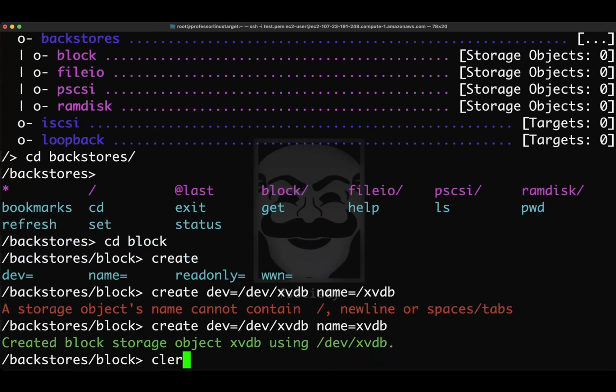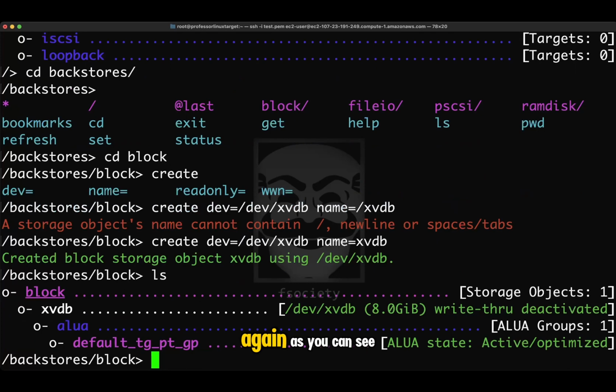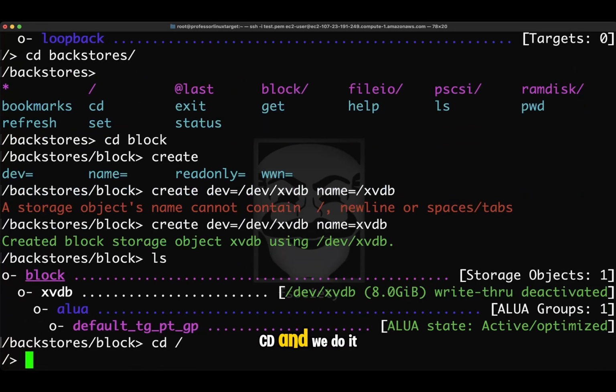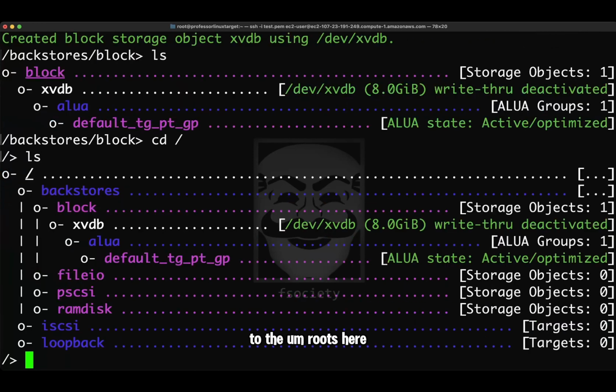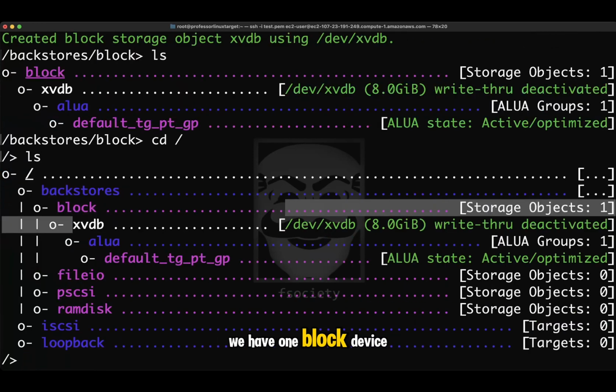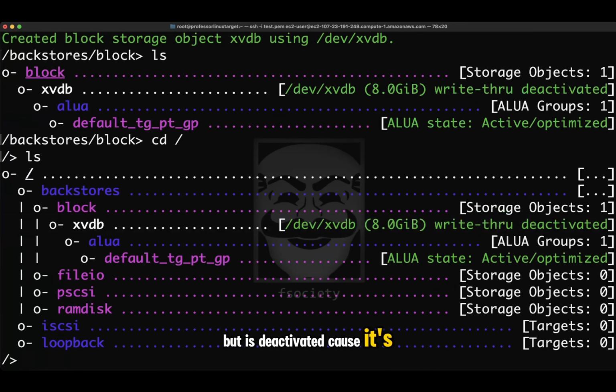Okay. Now if we do ls again, as you can see here, we have one under block. If we do cd and go to the root, here it is. We can see inside the backstores, under block, we have one block device now, but it's deactivated because it's not being used.